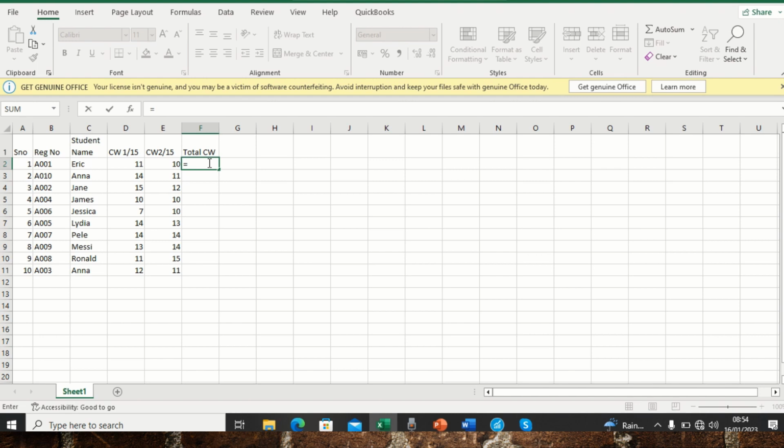So you first click on that cell. Then after clicking on that cell, press the equal sign. After pressing the equal sign, you can now put your formula. Now we know that the total coursework is the coursework 1 mark plus the coursework 2 mark. That gives you the total, of which we know that 15 plus 15 gives you 30. It means our total coursework mark is equal to 30.